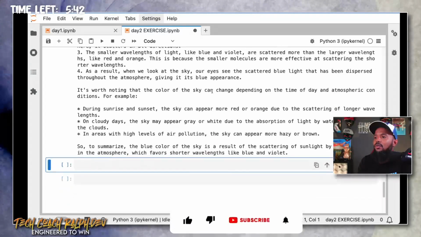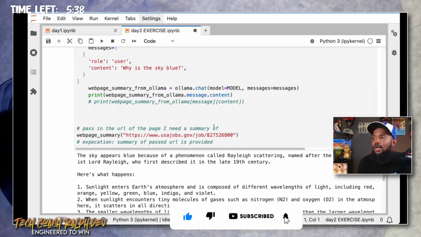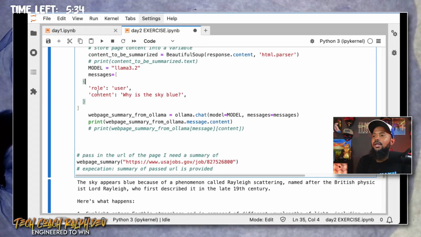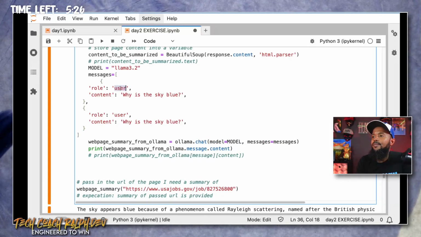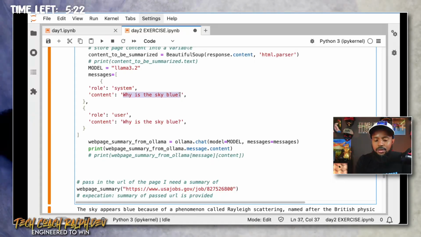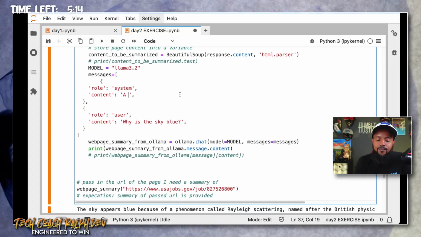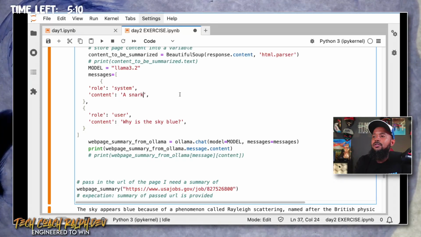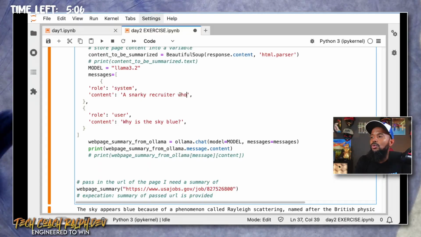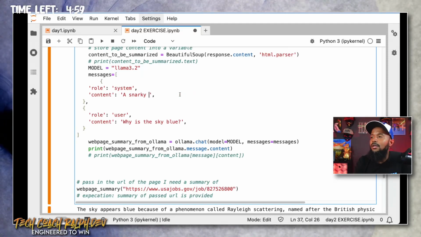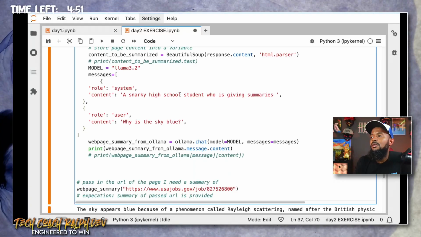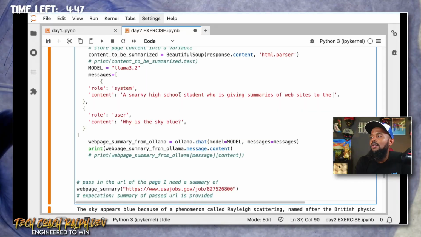Cool. So we have our answer of why does the sky appear blue, but that is not the summary of this URL, right? So now I'm going to see if I can also do a system role. And we're going to say system: I want this to be a snarky high school student who is giving summaries of websites to the class.